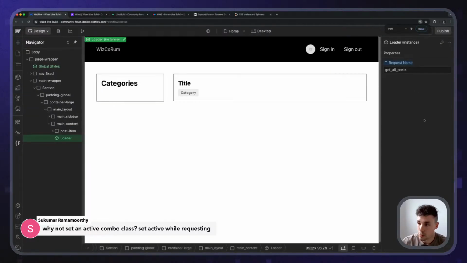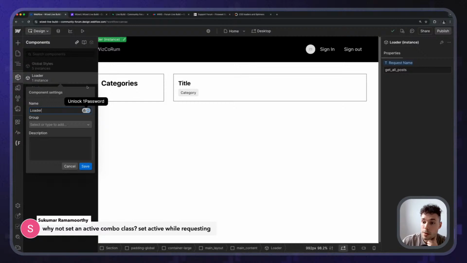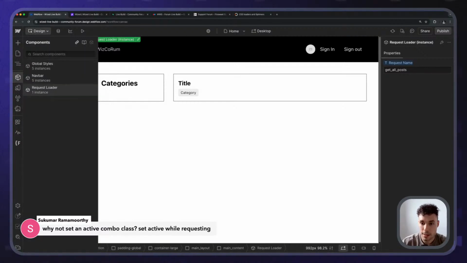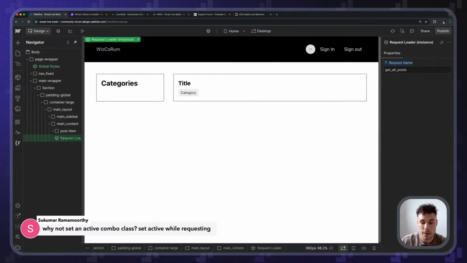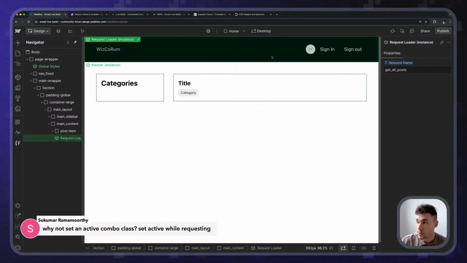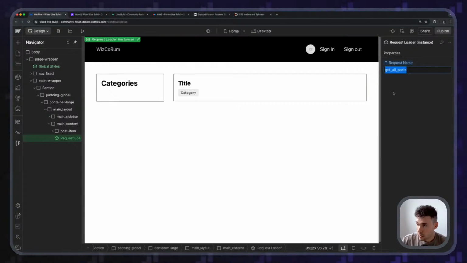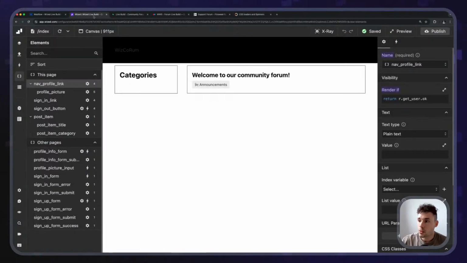I think I can zoom it a bit more like that. So actually, we can rename this to be not loader, but request loader, because then this loader can now be reused anytime that we're implementing something that needs to wait for a request, and it's going to be displaying a loader. So in this case, this specific loader is for the get all posts. When the get all posts request finishes, the loader disappears, like that. All right, nice.